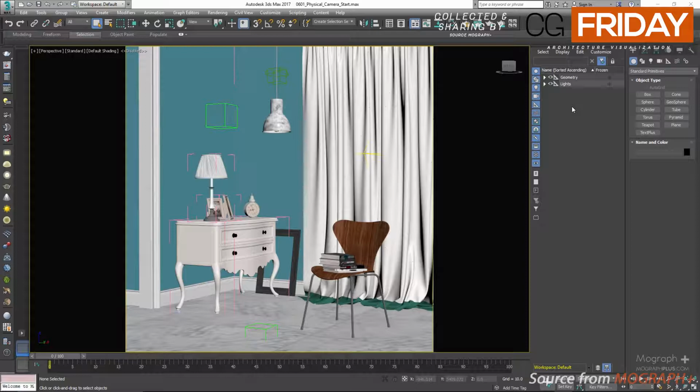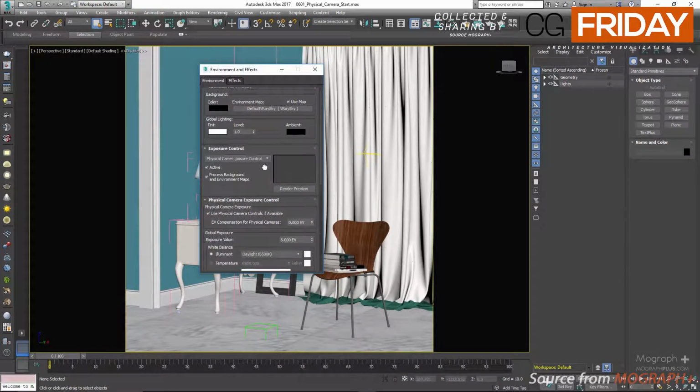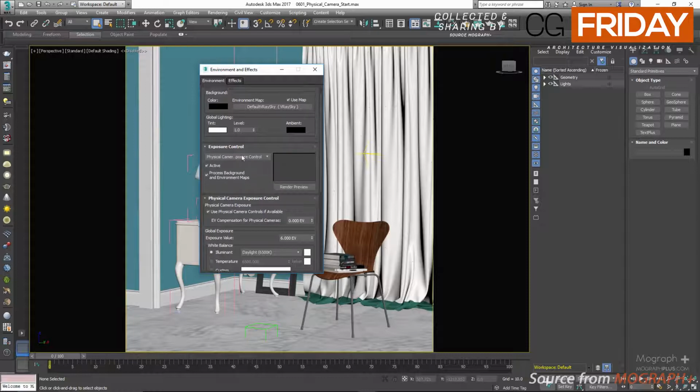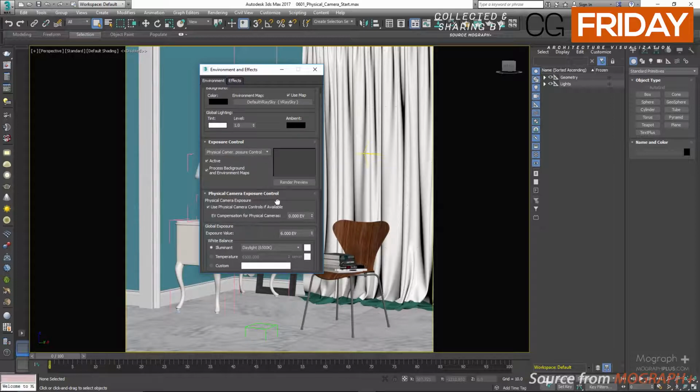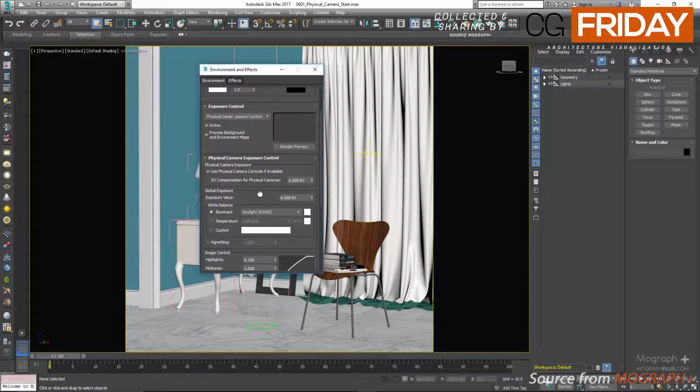So if you open up the Environment and Effects window from the Rendering menu or just press 8, we have a section called Exposure Control. Right now it's set to Physical Camera Exposure Control, and in the Physical Camera Exposure rollout, "Use physical camera control if available" is enabled. Therefore, if we are viewing the scene through a physical camera, the exposure controls from that camera will be used. Right now we have no camera in the scene, so we can control the exposure of our render through the global exposure parameters down here.